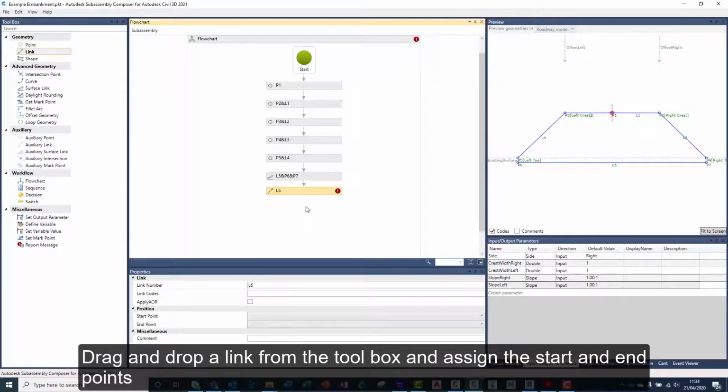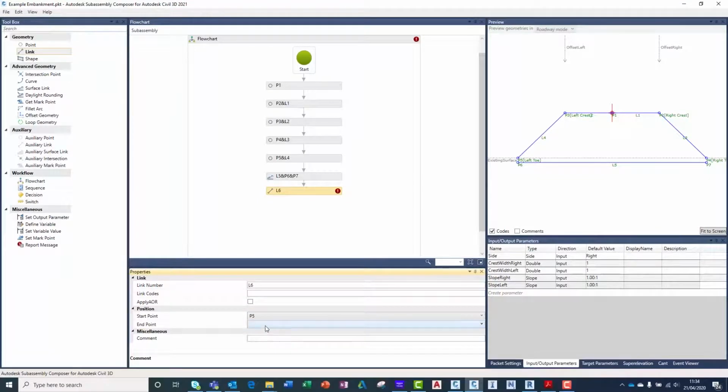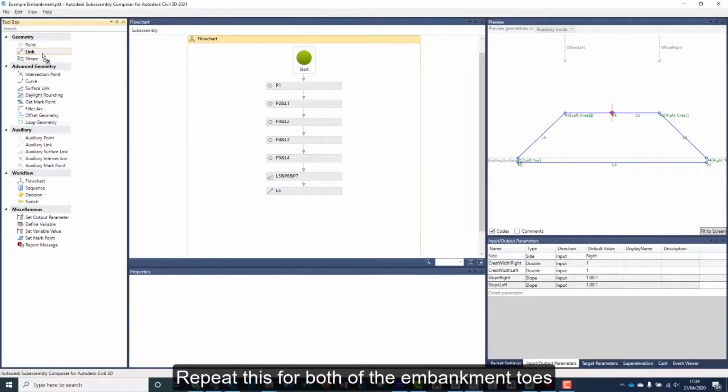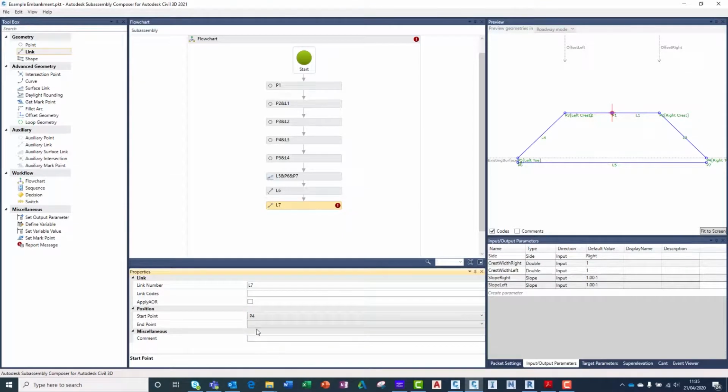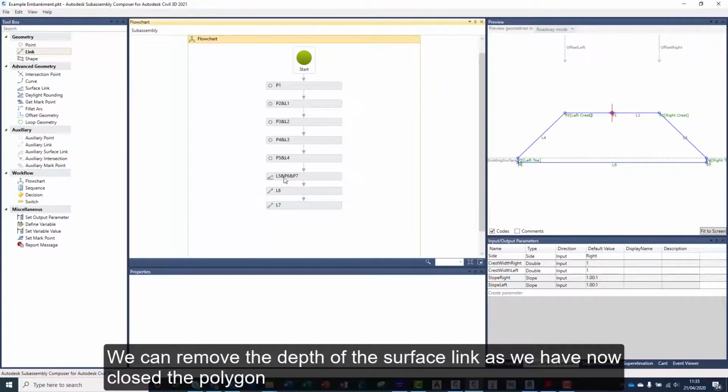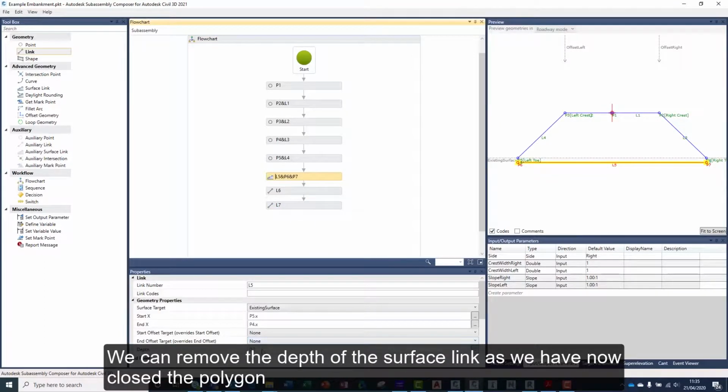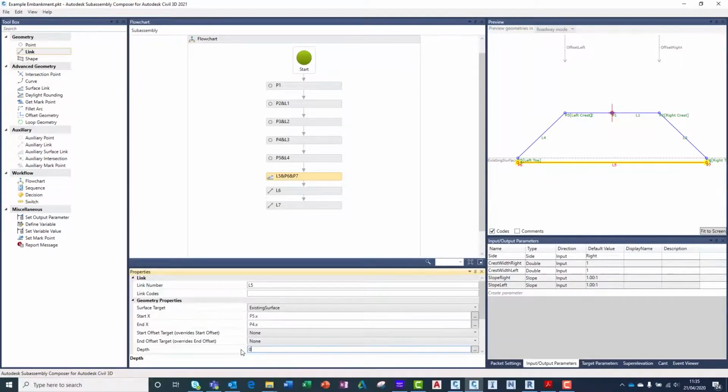Drag and drop a link from the toolbox and assign the start and end points. Repeat this for both of the embankment toes. We can remove the depth of the surface link as we have now closed out the polygon.